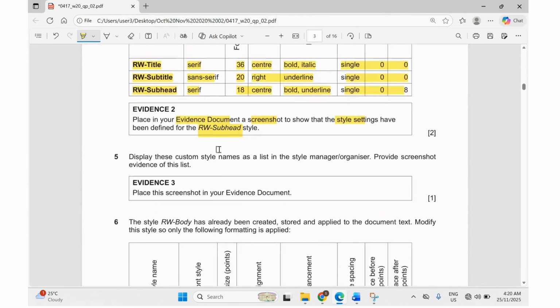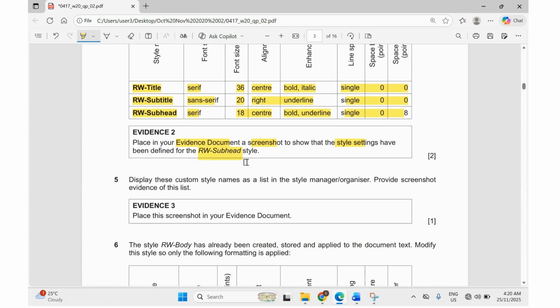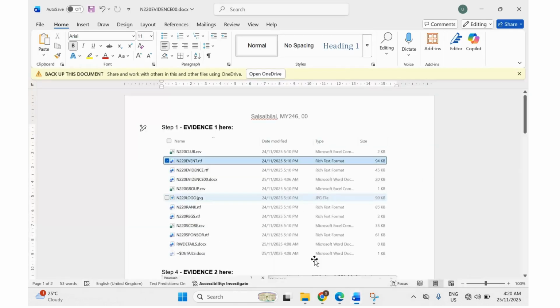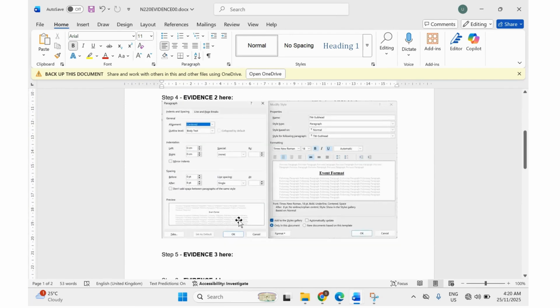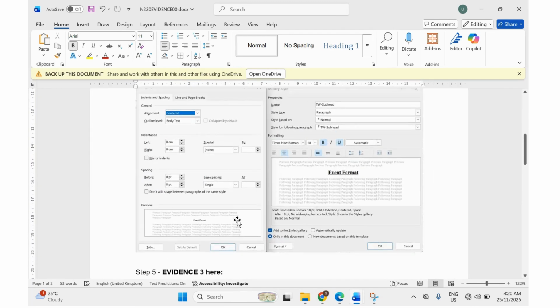So let's check our evidence too. So this is our evidence 2 and the setting for RW subhead. When you take a screenshot, please make sure everything is correct, because this is for your mark.